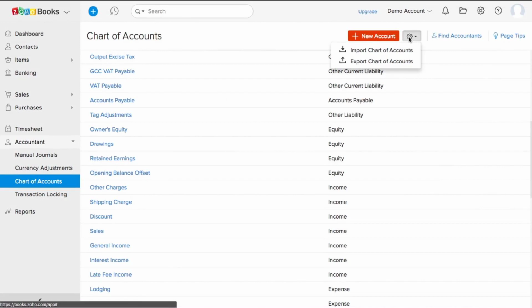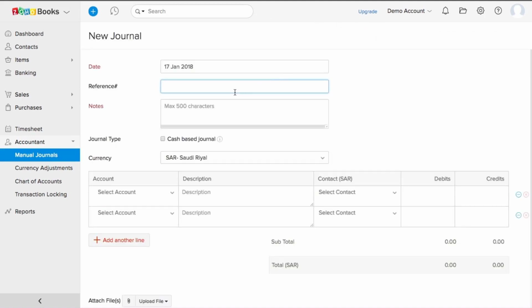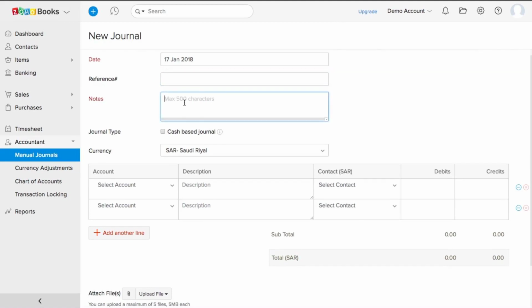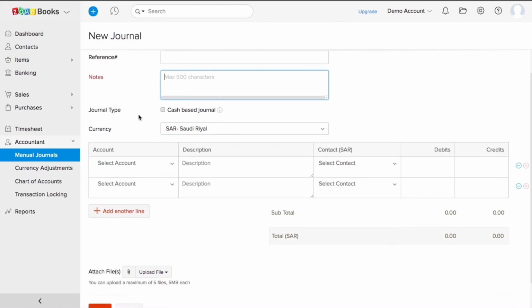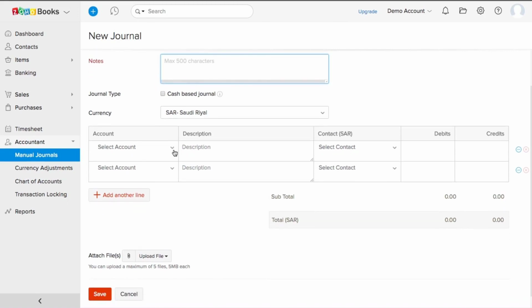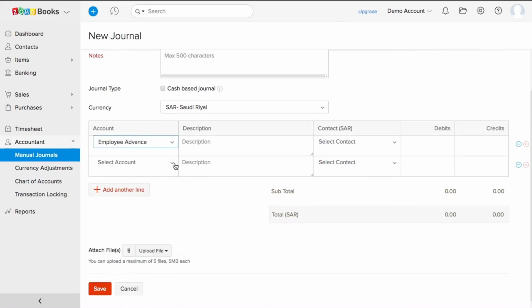If I want to import chart of accounts when I'm migrating from a different software, or if I want to export the chart of accounts that I've created, I can do that quite easily. We have something called manual journals. If I want to make some adjustment between different chart of accounts that I have, I can come to my manual journals and do that. Just have to click on new journal here and give a small description about the journal adjustment that I'm doing, and set the accounts from which I'm making my adjustment.